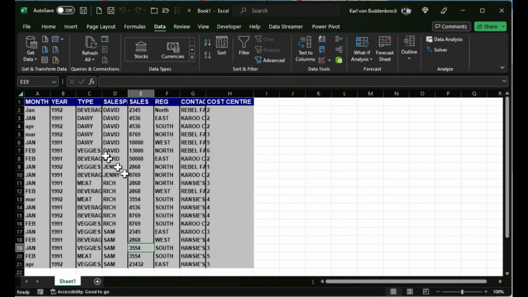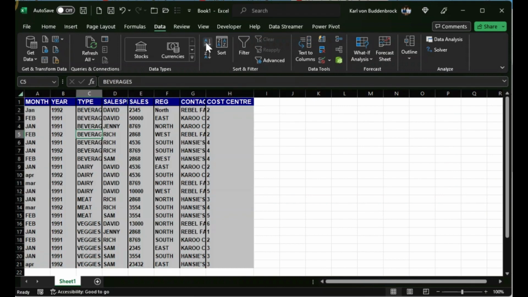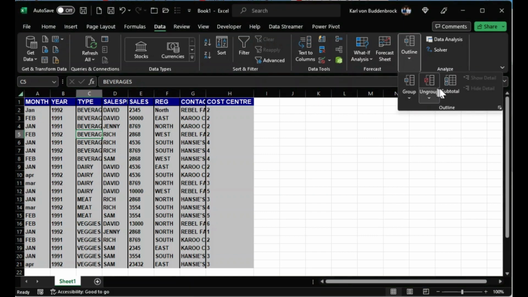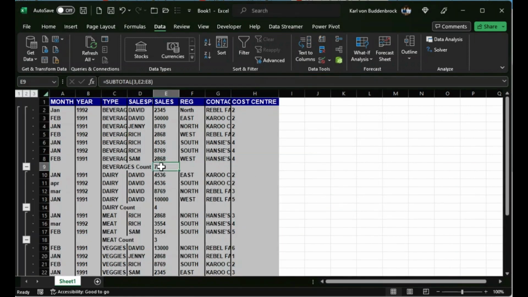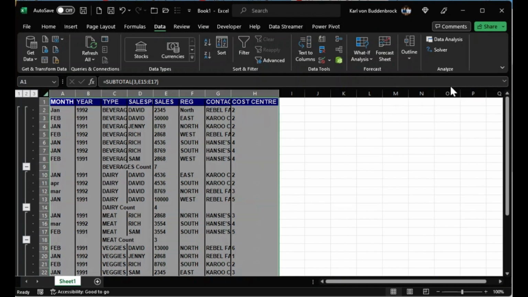So what were the key movements? You've first got to sort by the relevant column. Let's sort by type here, for example, A to Z on type. Now I can go to outline subtotal and say at each change in type, use the function sum. Let's try something else. Use the function count in this case. Add it to sales. And there we go. 7 sales for beverages, 4 sales for dairy, 3 sales for meat. All right. Let's remove that subtotal.